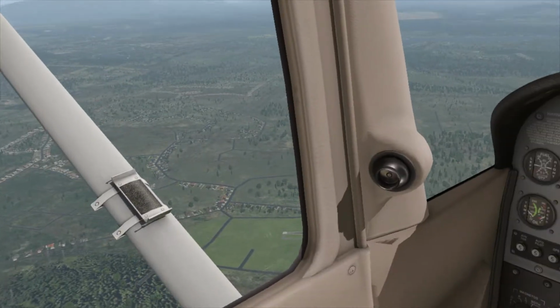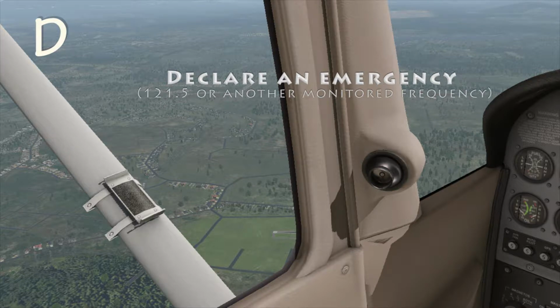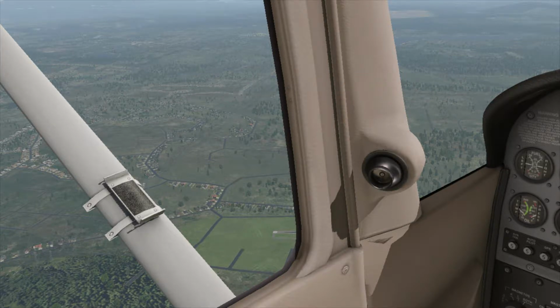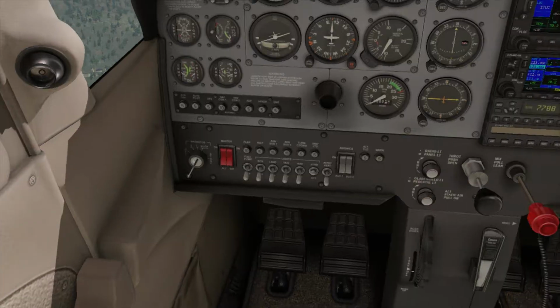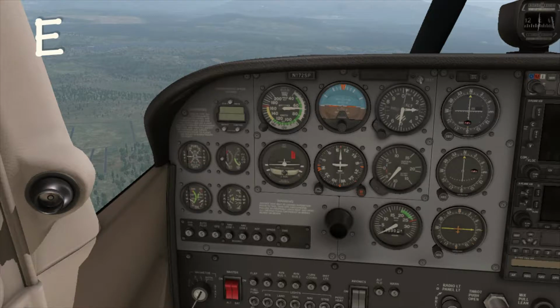The next letter in the alphabet is D, which stands for declare an emergency. When you do this, do it on 121.5 or another monitored frequency. And don't forget, squawk 7700. The last letter in the ABCs of engine failure is E, which stands for exit strategy. Make sure you have a plan on how to exit the aircraft once you're on the ground if things go awry.